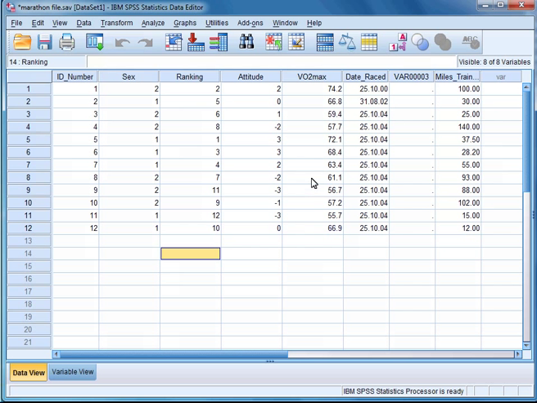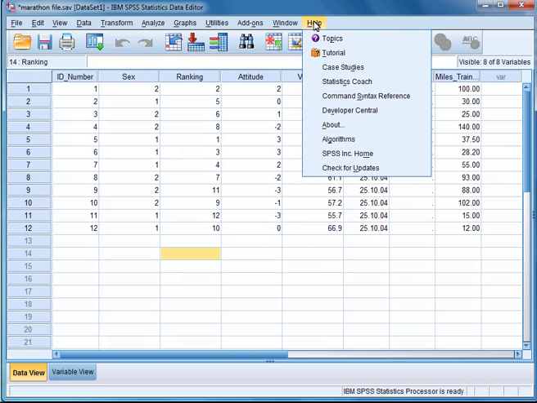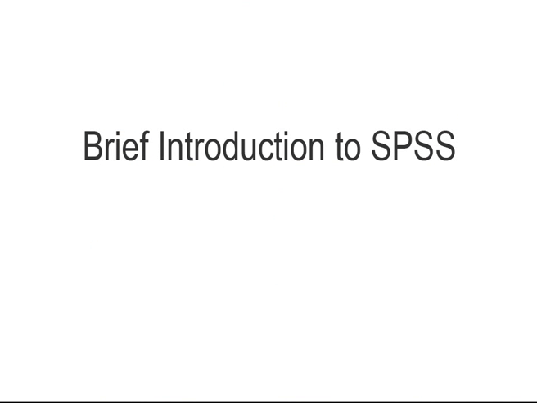Now click on the Help option, located at the top of the screen on the far right. The Help tab is very useful and can provide help when using SPSS through the topics, where you can look for specific topics you need help on, or the tutorials, where you can show you how to do certain things in SPSS. This concludes our video on the brief introduction to SPSS. This video provides a brief overview of some of the things you will need when you use SPSS.